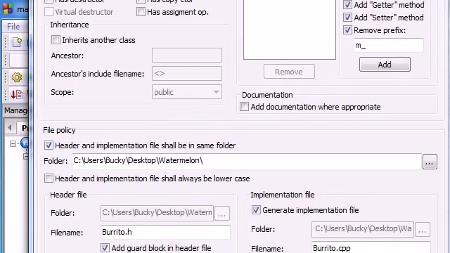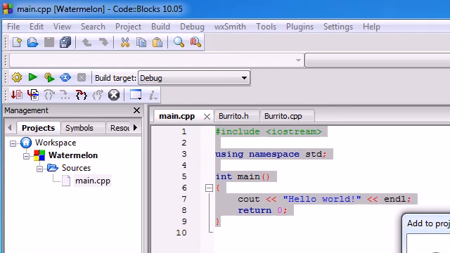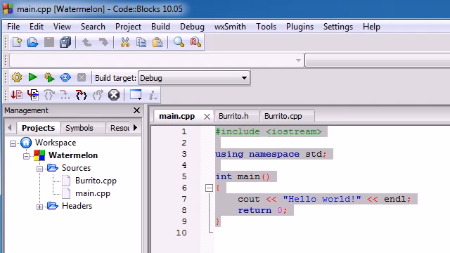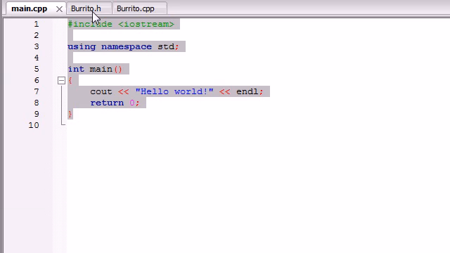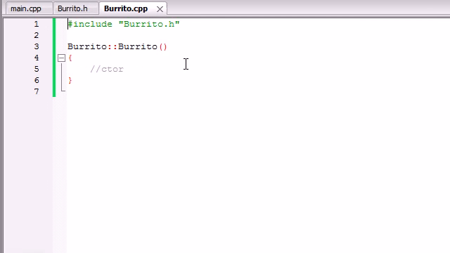So once all your settings look the same as mine, go ahead and press create, and just go ahead and press yes, yes to that stuff. And what it's going to do is create a couple files for you. And you're saying, alright Bucky, what the heck is all this? I thought it was just going to give me a blank file. I was going to put my class in it and I was going to be good to go.